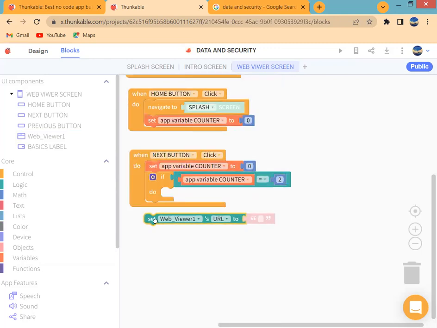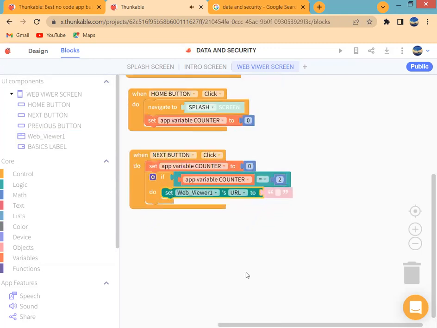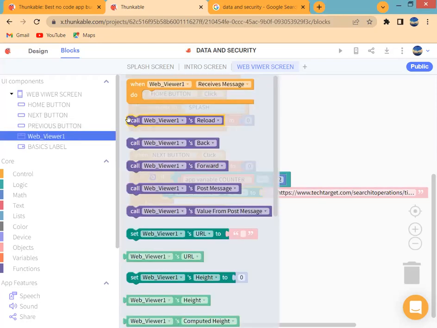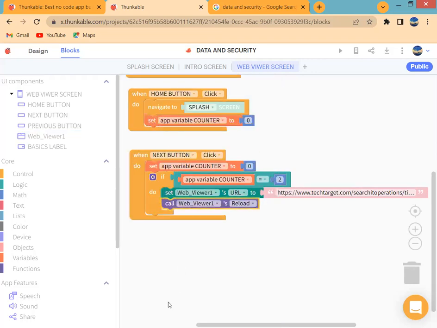here you can see set web viewer URL. You can take any URL. I'll give the links of different URLs in the description, and you can copy from there. I have added a link here. So we'll set web viewer URL to a URL, and then call web viewer to reload.